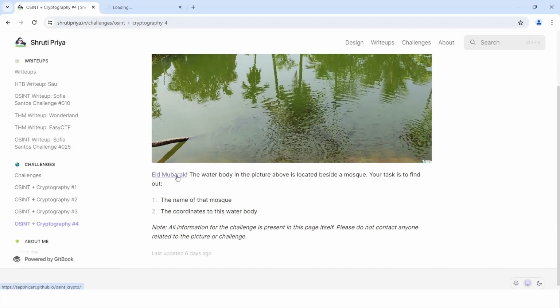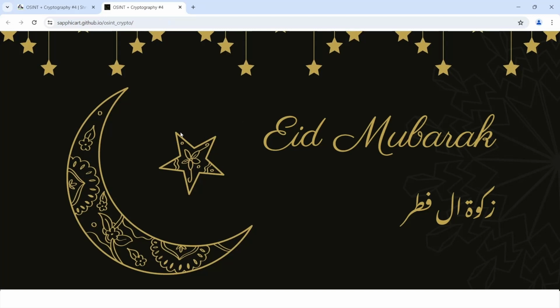When you hover over it, you can see that it says at the bottom left, OSINT underscore crypto. If you remember challenge number 3, OSINT underscore crypto is a repository where I share some scripts or anything which can help you solve this challenge. I have opened it up. And it's just a static web page which says Eid Mubarak, and then there's something in Urdu. Figure it out. But there's nothing cryptographic in here.